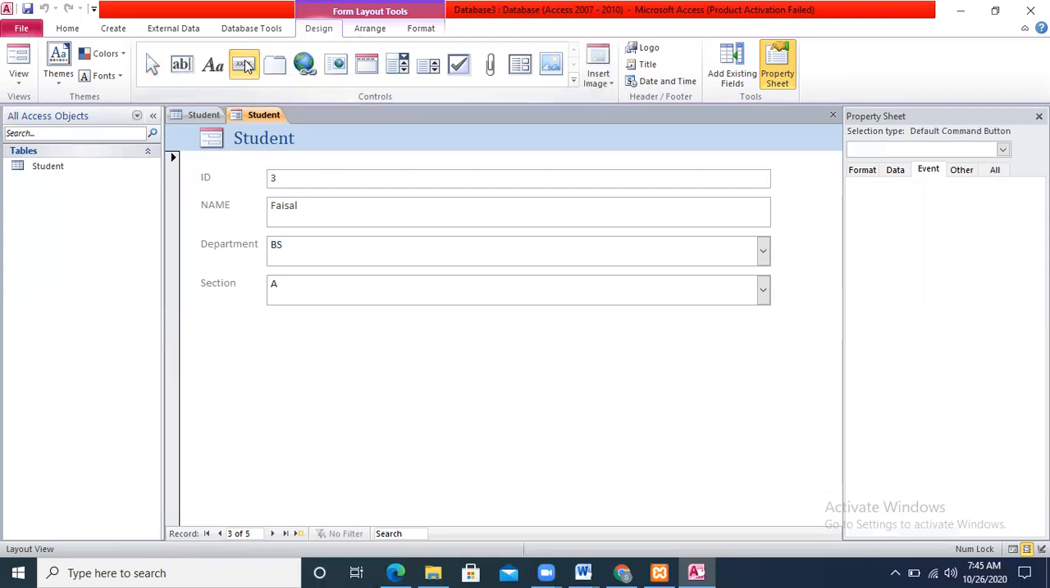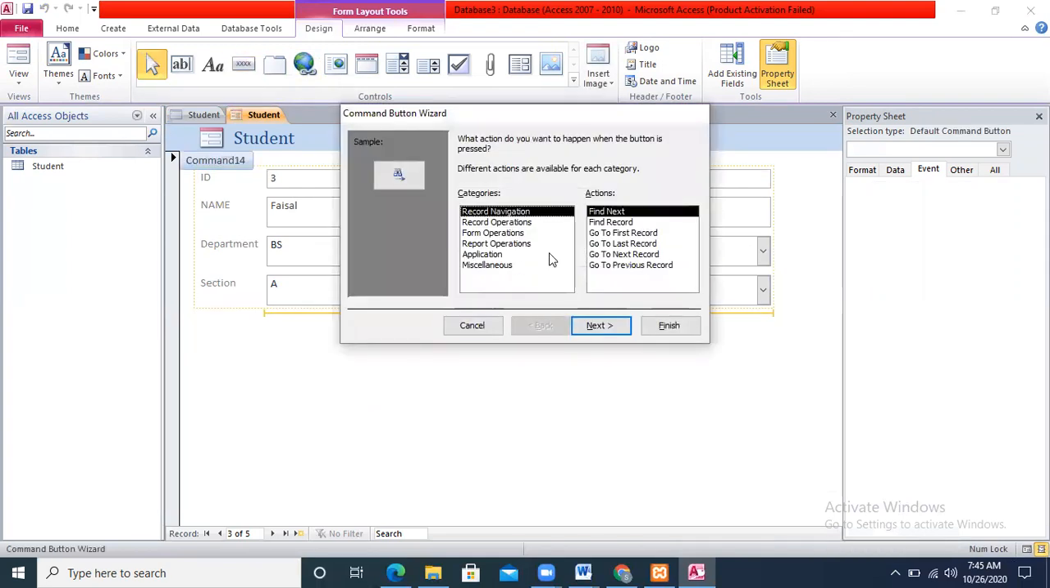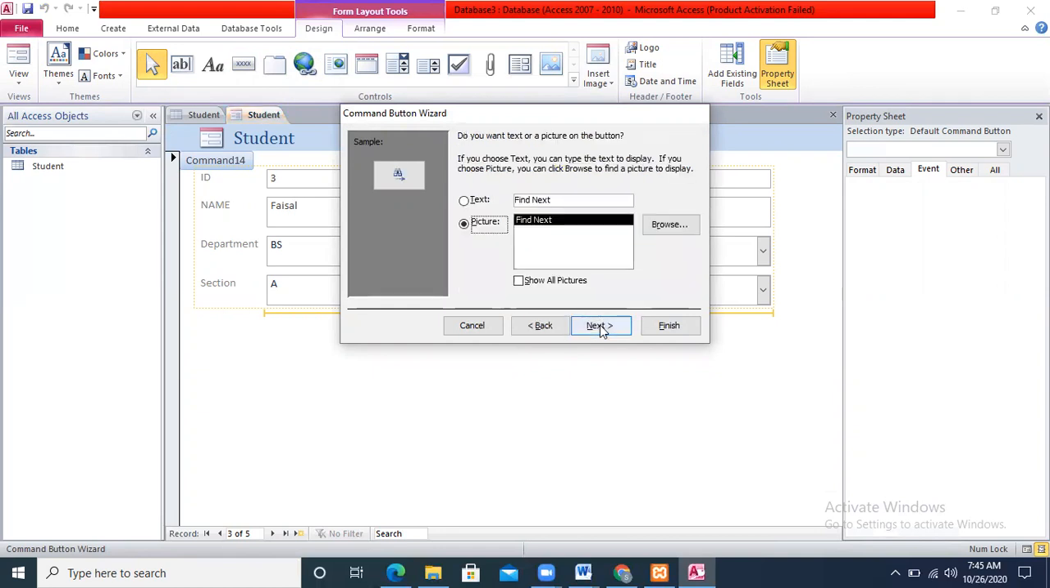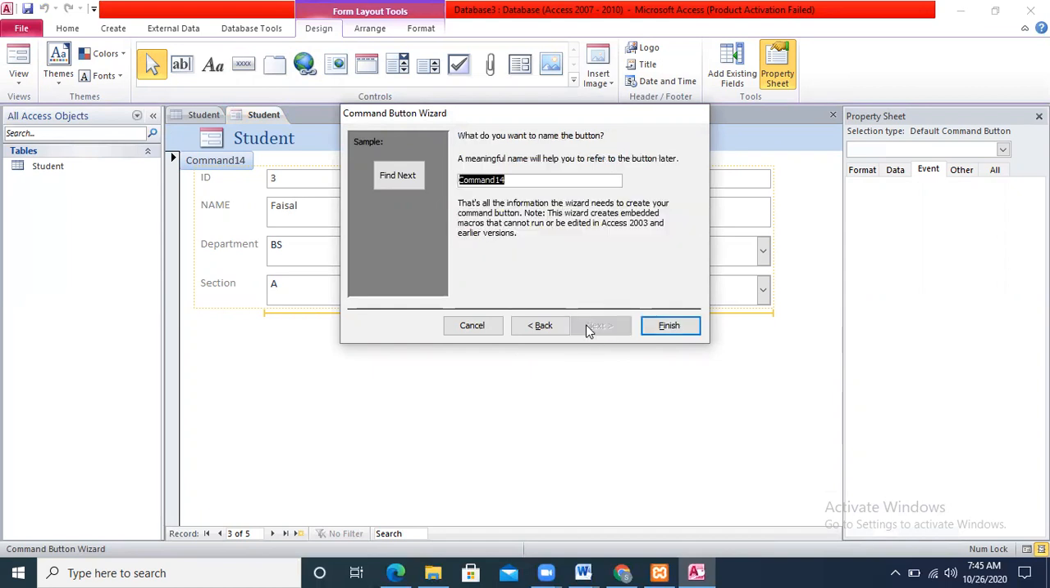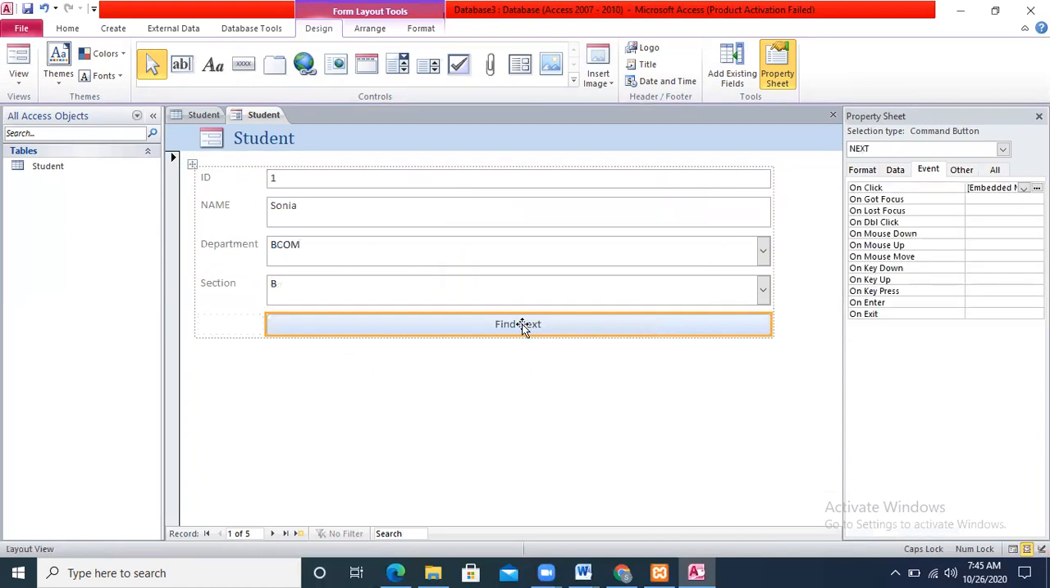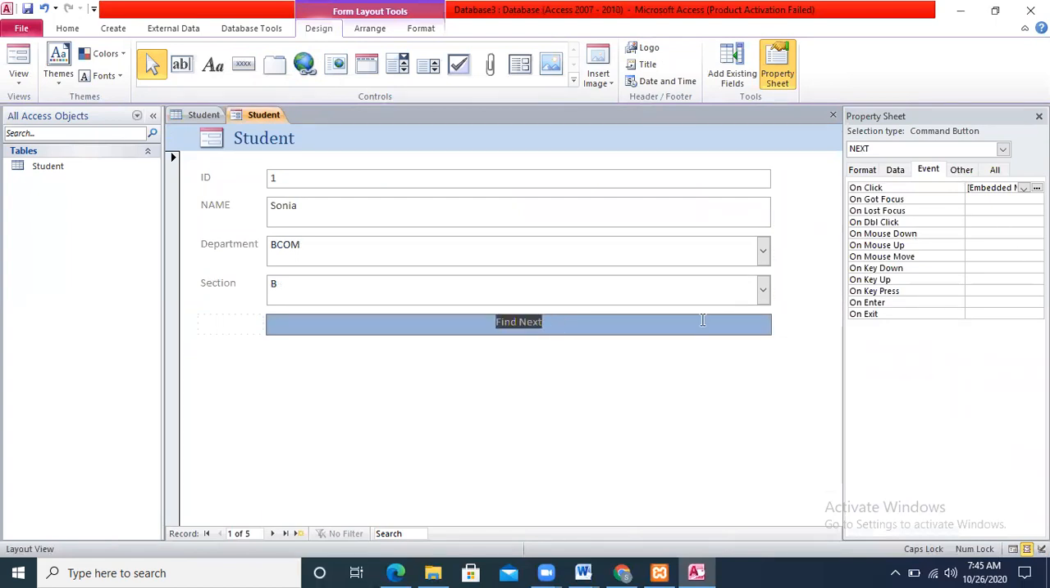For example, I will click over button. I will generate a button over here. Which type of function do I want to put in my button? For example, record navigation, next find. Click over next, and then I want to use text, for example, and then next. The text will be next and then finish. This is my button, which is find next.